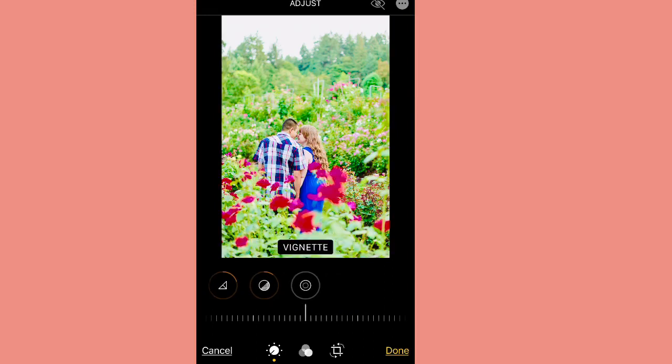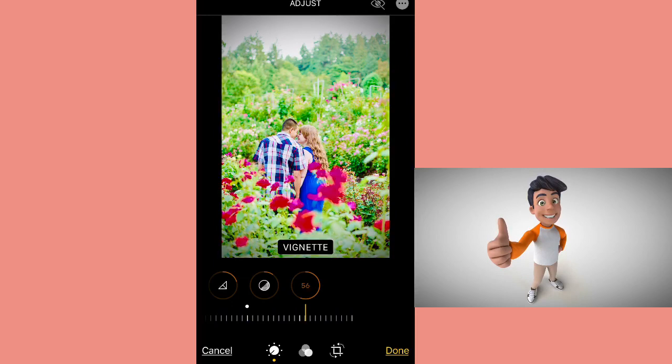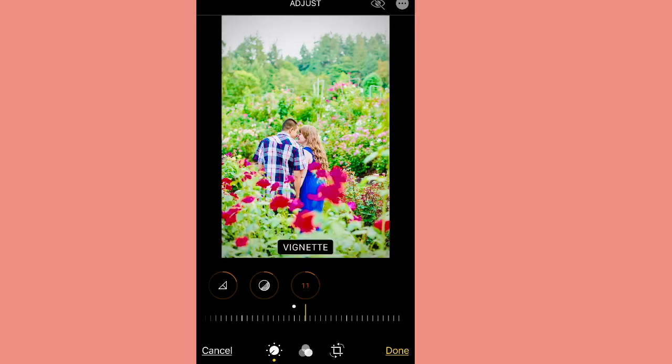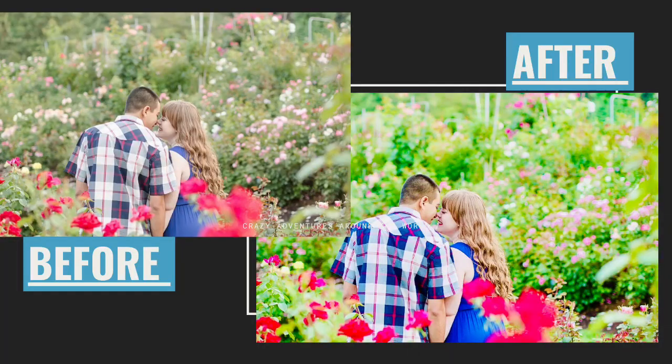And then moving on to the last one, the vignette, you can apply it to the right or to the left, but I also apply it to the right, 50 to the right side. And then when you're done with the picture, go on with the done. Let's see the before and after effect. That's how iPhones make your photos great like this.